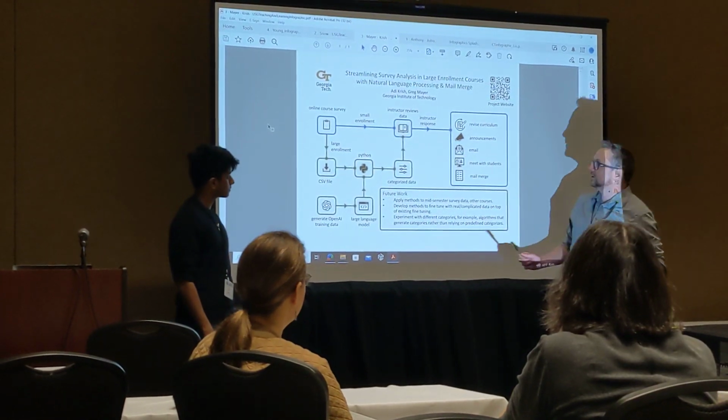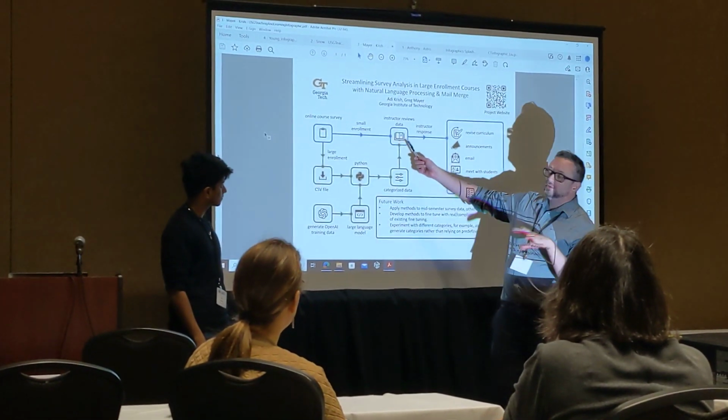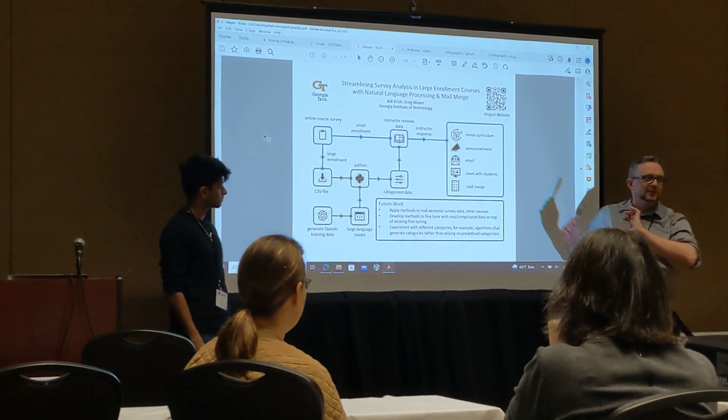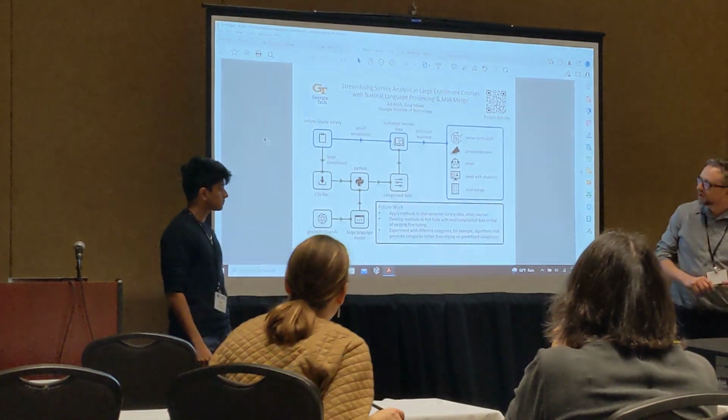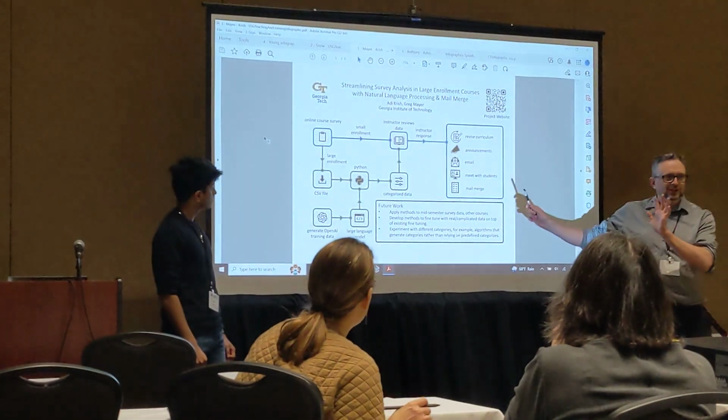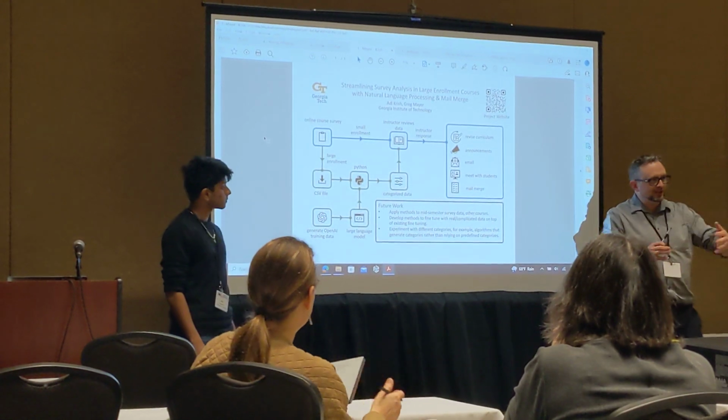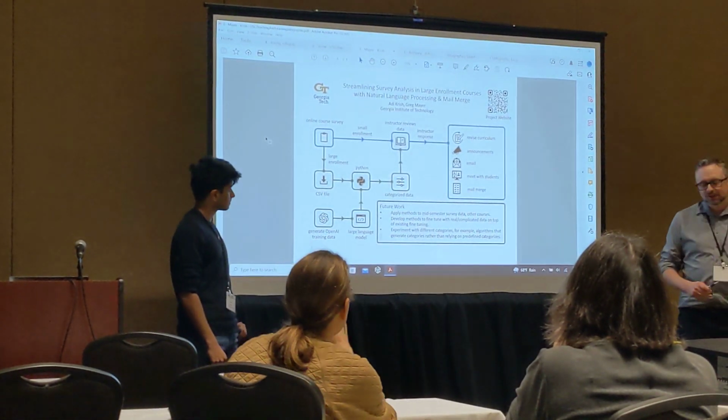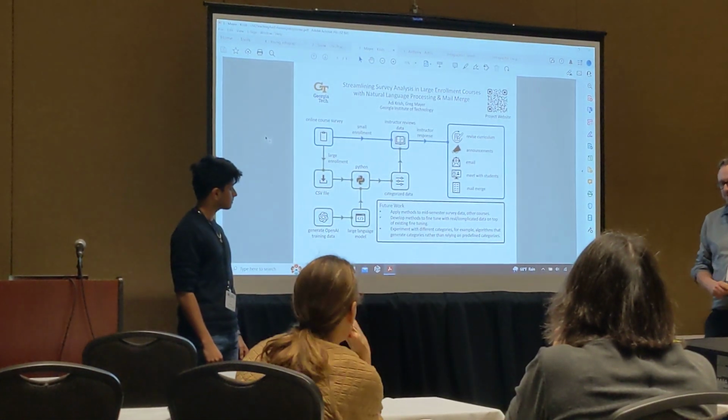If the enrollment is small, then okay, you can review that data and decide what actions to take. I'm not listing all the options here. You might reach out to individual students, you might discuss those results with your colleagues and so on.